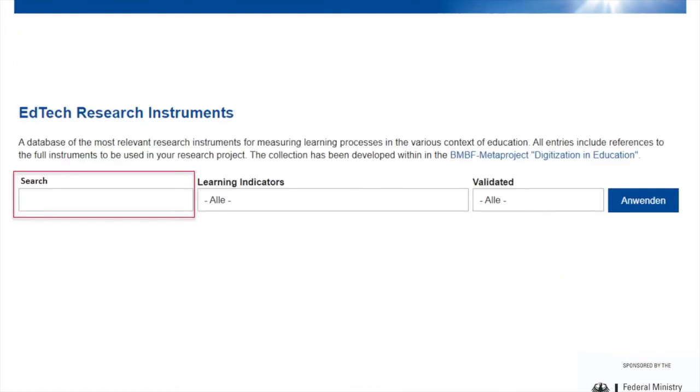If you go back now to the database page, you have three more options in searching for an instrument. You can check whether a research instrument is already in the database or whether it is still missing. You can also search for words that appear in the title, such as interest or motivation. If you can't find an instrument that you think belongs in our database, please send us an email. You will find the address at the end of the screencast.